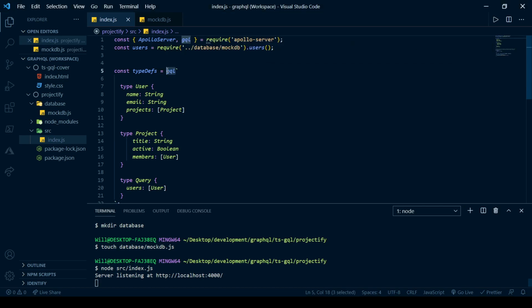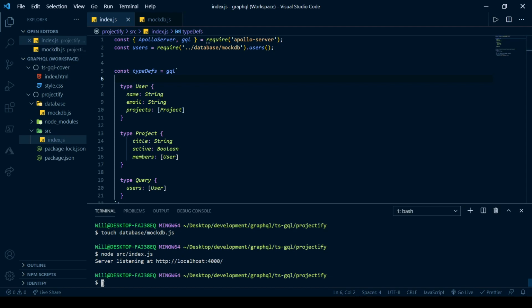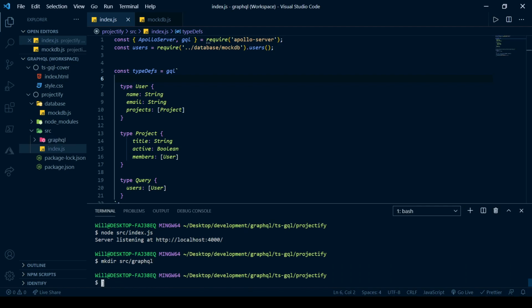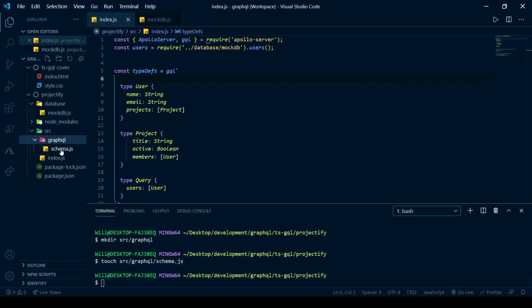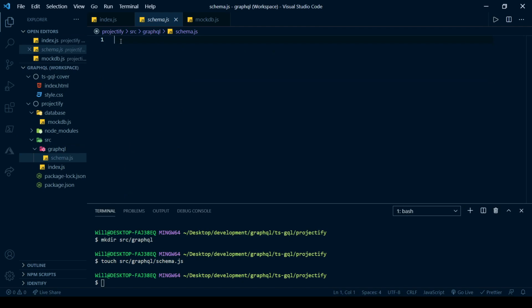Alright, let's do the same thing now for our typeDefs. So recall, we need to use this gql module to make use of the schema definition language. So first, in the source folder, create another folder called GraphQL, and that's where we'll put all of our GraphQL related code. All right, and in there we'll add a file called schema. We'll make it a .js file for now. Okay, in our schema.js, let's first bring in gql.